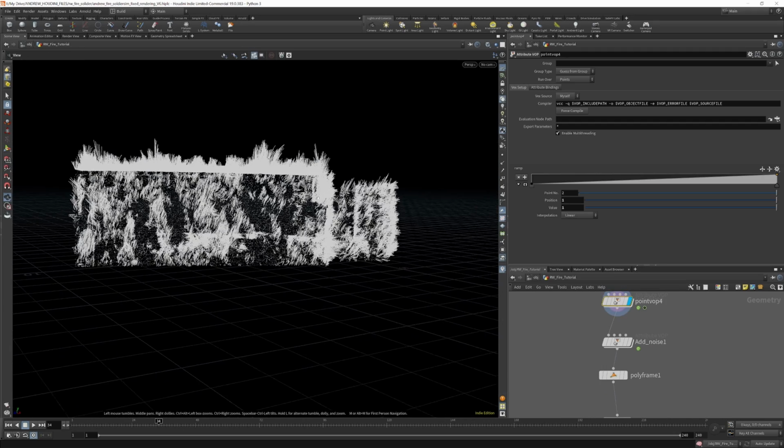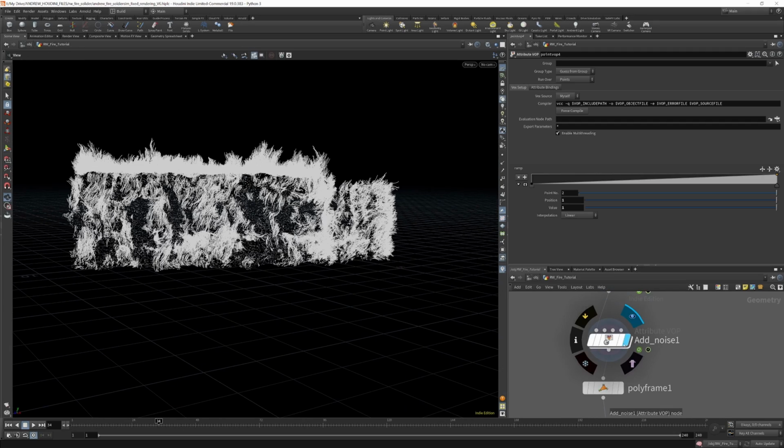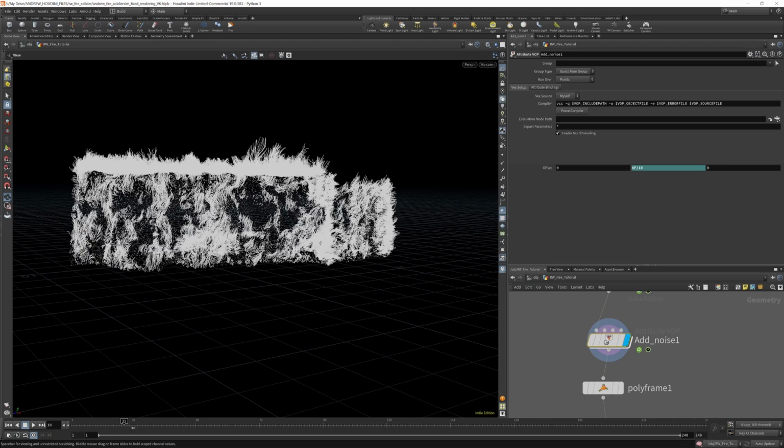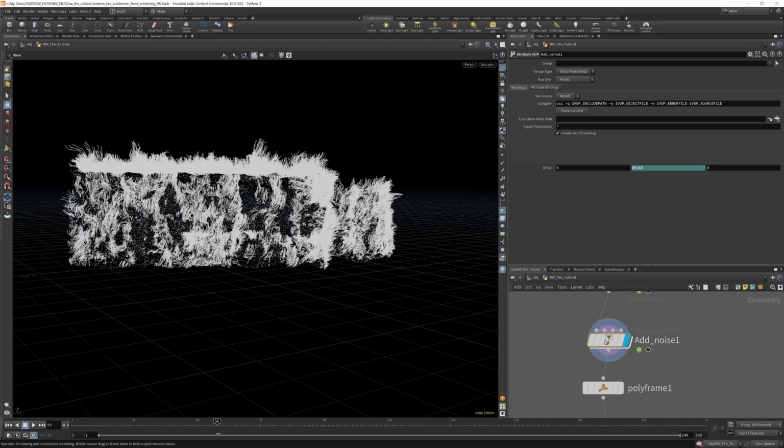And so these are our current curves. We're going to add some more noise to them. And we've got some animation on the Y. So we now have something like this.